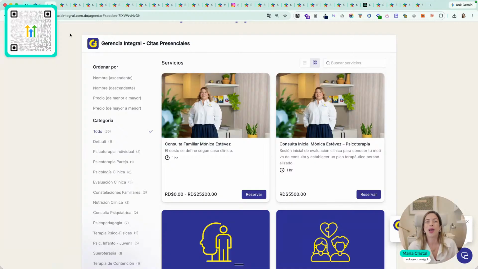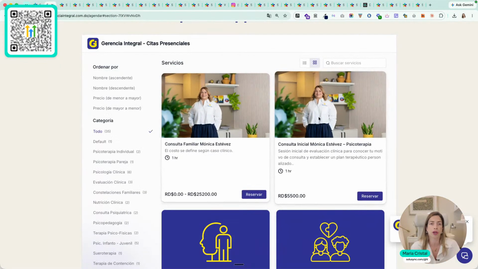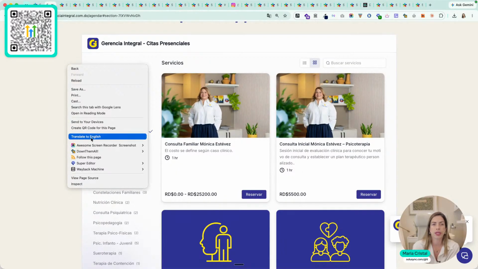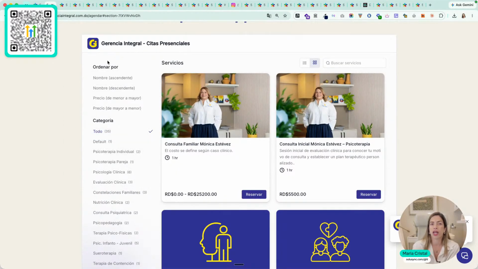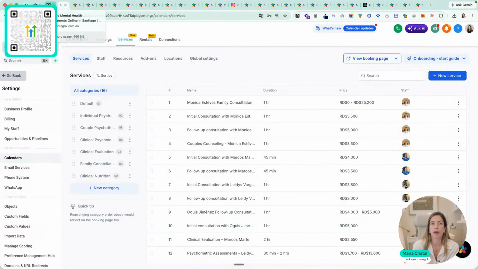I can't explain everything now. So how does the service calendar work? Because the in-person one should only work as service calendars, okay? These are in-person operations. Each staff member has their own profile, their own photo, their own bio, their own availability, and per-service pricing. So you can collect payments at booking if you want. You can have a full booking page where all your services are there. As you can see on this one, we have other services, and they can order based on name or pricing or the specific category.